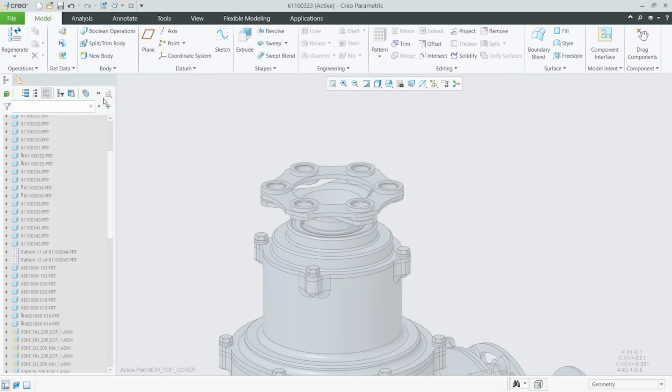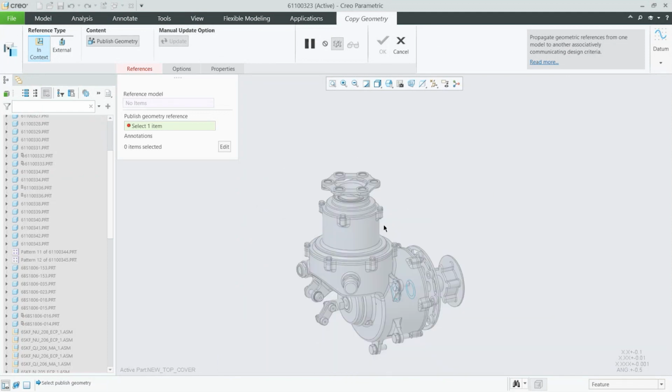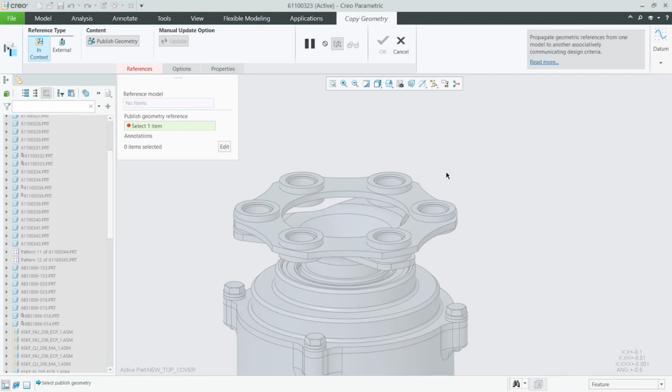For the first example, I'm going to show you in-context copy geom. Last time we called it local copy geom, meaning that this copy geom must work in the same assembly. I'm now trying to design the top cover here, and I need the surface from this part. So I go to copy geom, and by default, it is in context.